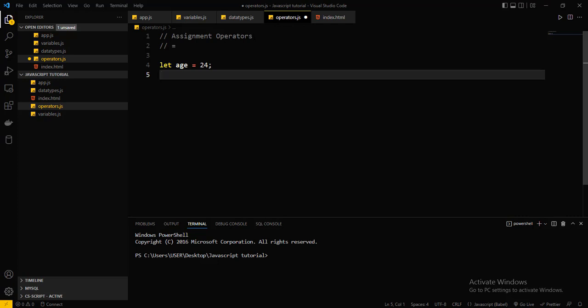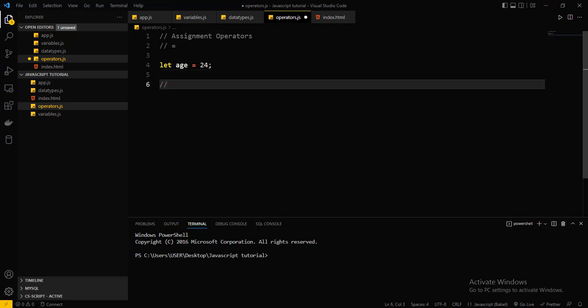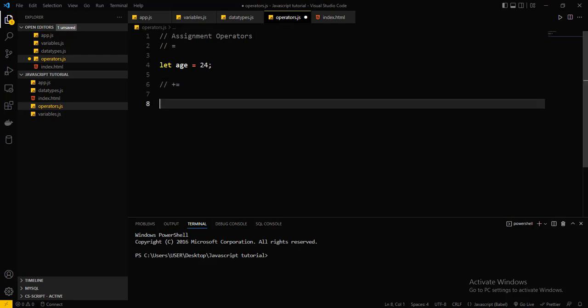So the second operator we are going to be talking about is the addition assignment operator. And this is where we do plus equals, right? So this is called the addition assignment operator. This operator adds and then assigns the operand on the right side of the operator to the value of the operand on the left side of the operator.